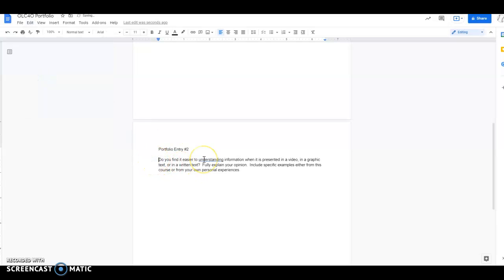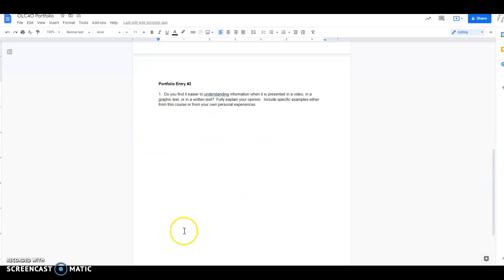And so I'll add the question here, and then I'll answer the question. And then you'll have portfolio entry. Just be nice here. We'll put it in bold, and then we'll have portfolio entry 2, and then later on you'll have portfolio entry 3 and 4, and eventually by the end of the semester you'll probably have 7 or 8 portfolio entries that will all come in one document at the ending of the semester.